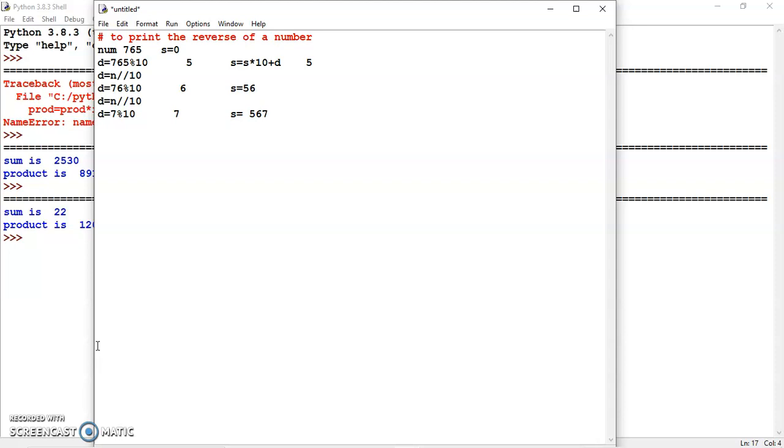So to take the reverse, we must repeatedly take the modulus of the number with 10 and keep on truncating the last digit of the number by taking its floor division with 10. Okay, so I'll now formalize this into a code.